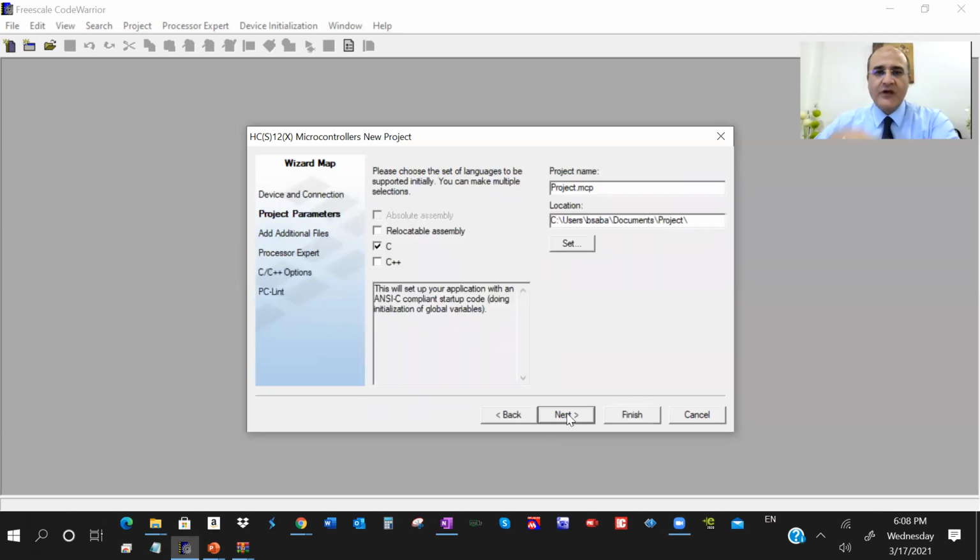Next. Okay, in this project, what code are we going to write? C, C++, relocatable assembly, absolute assembly. What code are we going to write? Right now, we're going to start with assembly. Later on, once we're good in assembly, we'll move to C to do things faster.